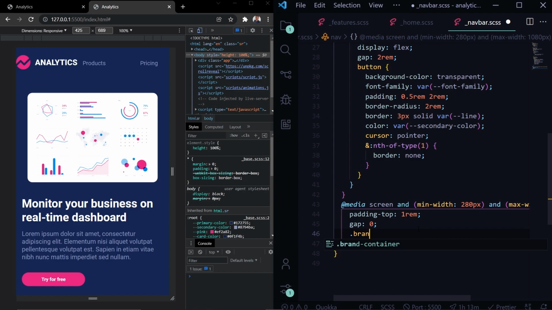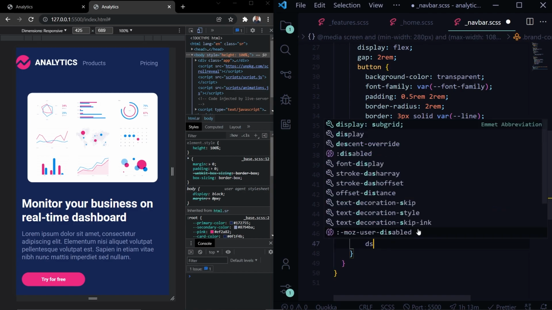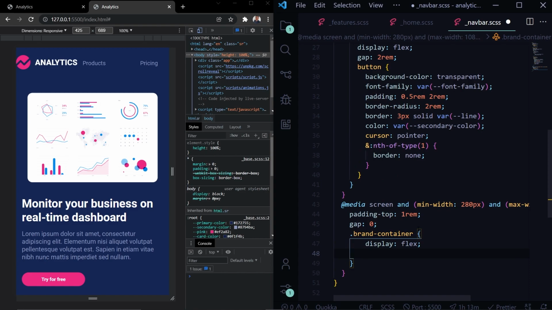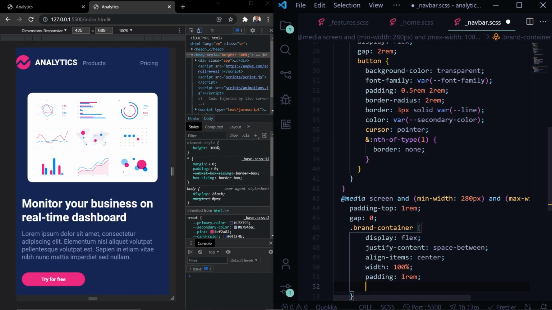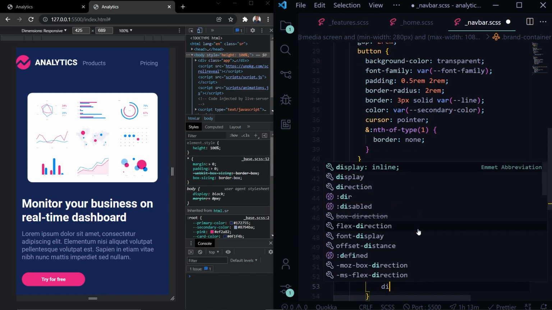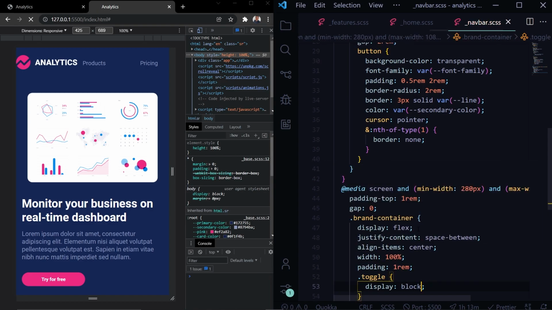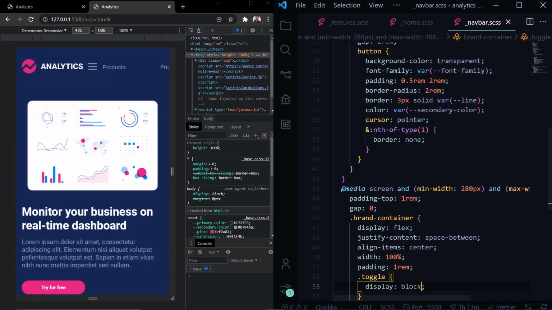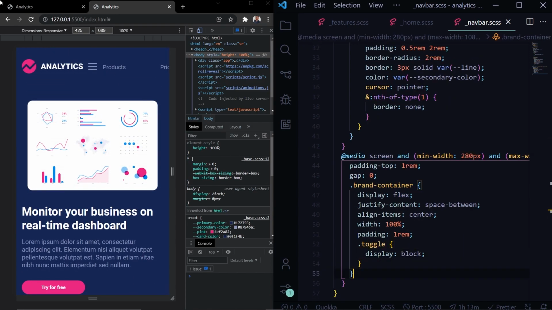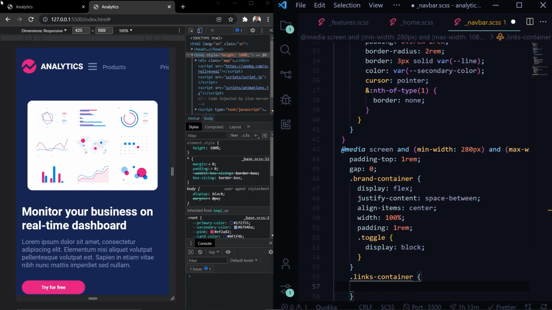After this, we'll select the brand container, give it a display of flex, justify content space between, align items of center, width of 100%, padding of 1 rem, and the toggle would be display of block. Save it. So we have the toggle here. Now after this toggle, we have the links container. We will provide it a width of max content.